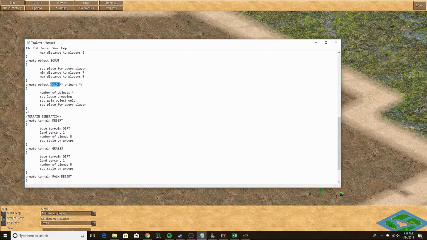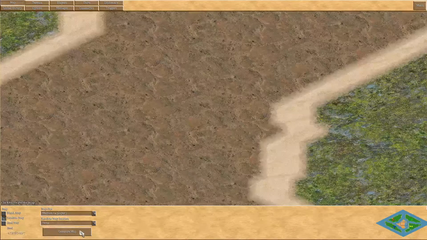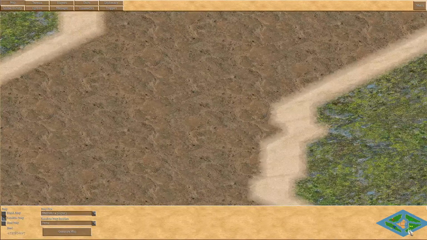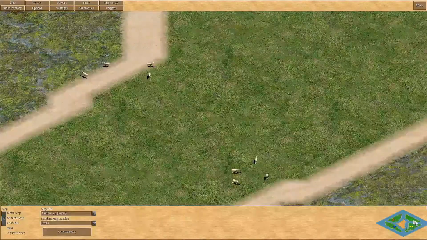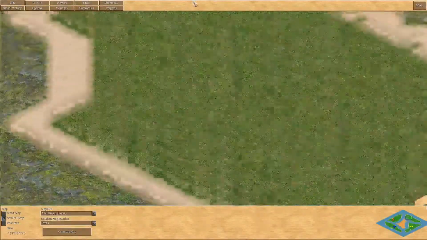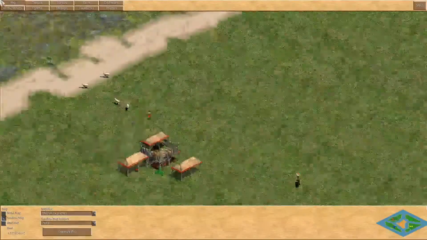So what if we change that object to something that's not restricted for shallows? Say we wanted to place sheep for every player. Since sheep are not restricted to shallows, they can be placed anywhere. So they don't appear 1 group per island.